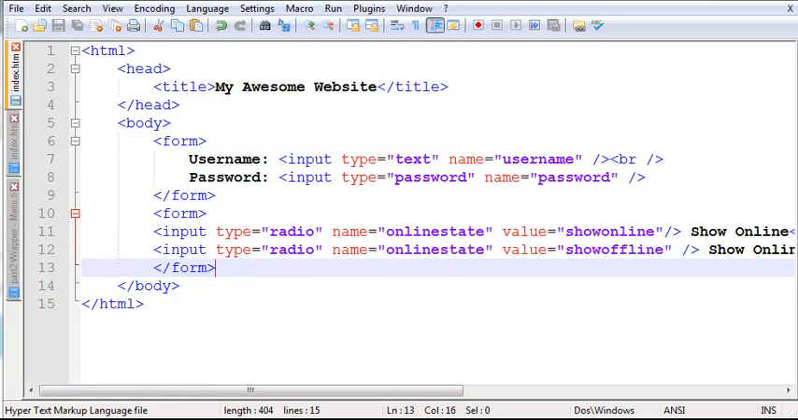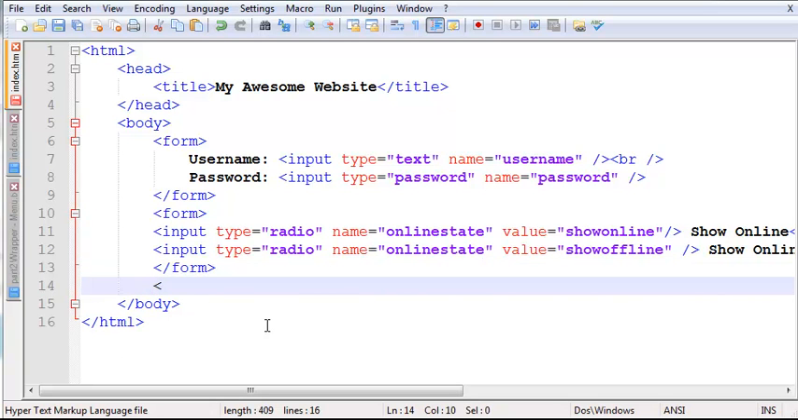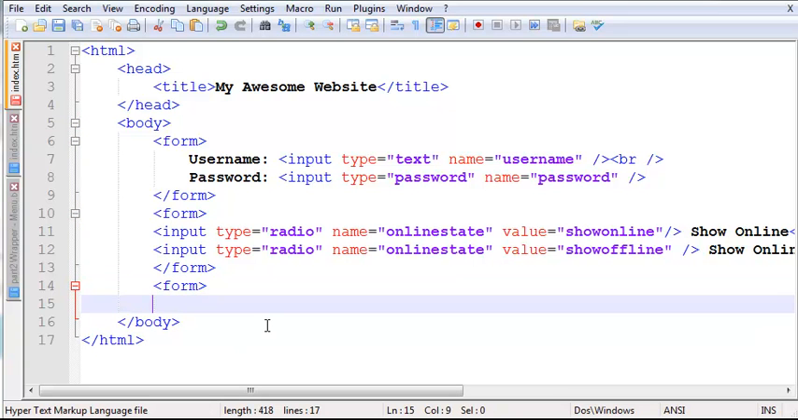What you can also do is have a checked for a checkbox. So what you're going to do is open another form and put in the input type checkbox. Pretty easy, isn't it? Name. What we're going to do about this?